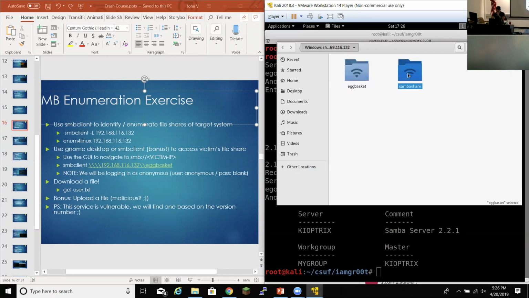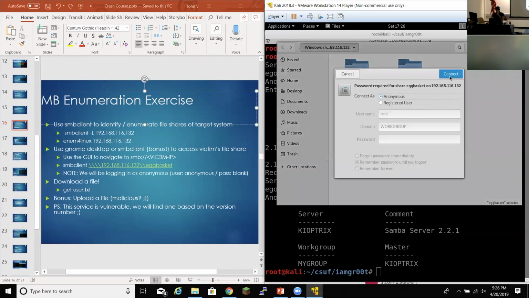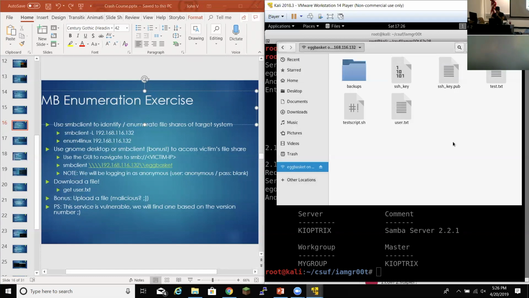You can see the shares that were listed by smbclient or enum4linux if you ran it. As previously stated, it allows anonymous login, so you should be able to literally just log in as anonymous. A login prompt comes up, says anonymous, not entering credentials, I don't need to. And boom, there I am, I'm in their file share.